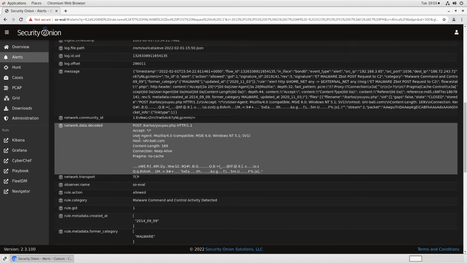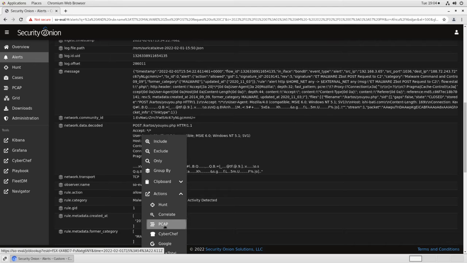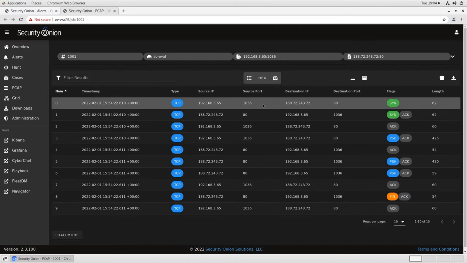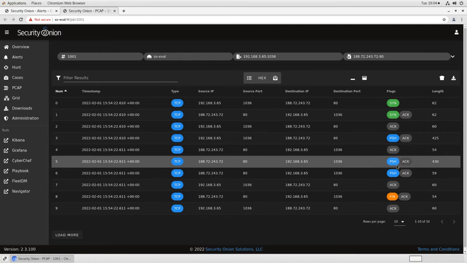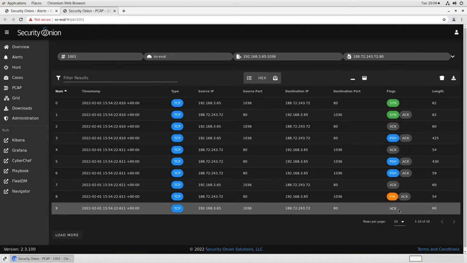If I want to further investigate, I can click on this icon, once again, left click, go to Actions, PCAP, and we'll open that in a new browser tab, and we'll see the full PCAP for this traffic. From the initial establishment, on port 80, we've got our SYN, SYNACK, ACK. We can see the traffic itself moving in various packets, and then the shutdown of the connection.